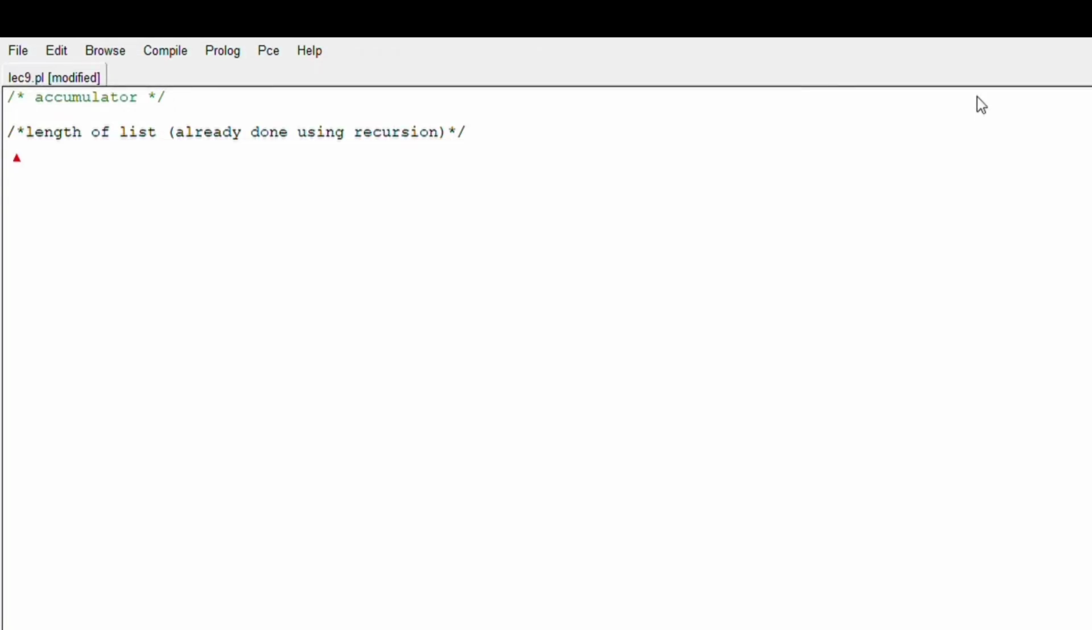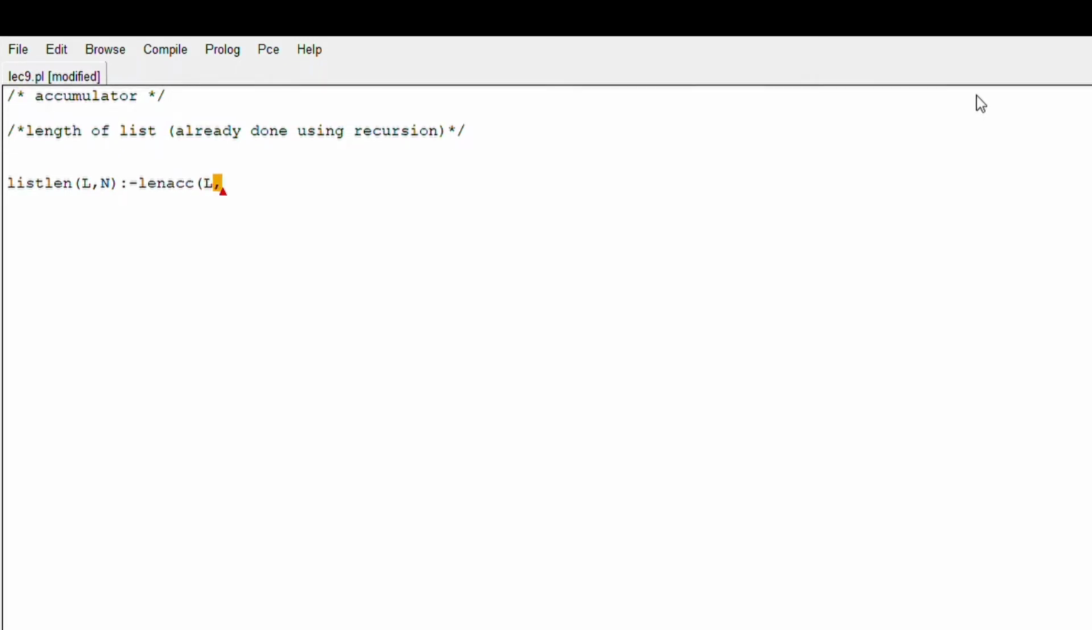Today we are going to learn something different. From the second lecture almost, we are doing programs and traversing lists with the help of recursion. But today we are going to learn about another method without recursion's help. We are going to find the length of the list. So how do we do that? We are going to use an accumulator.